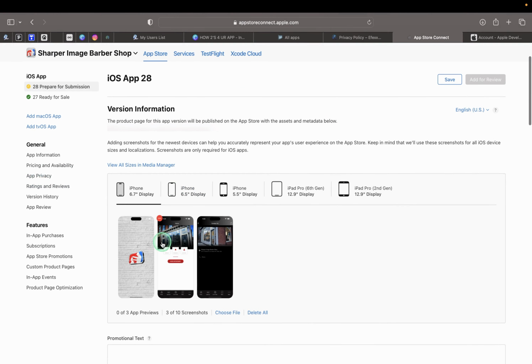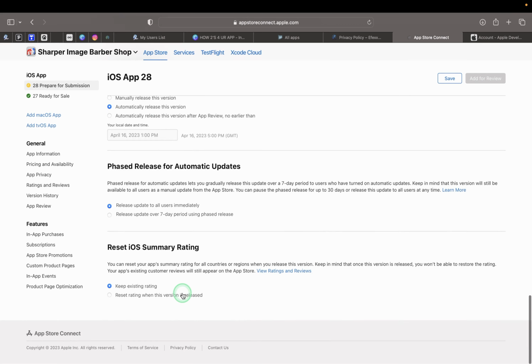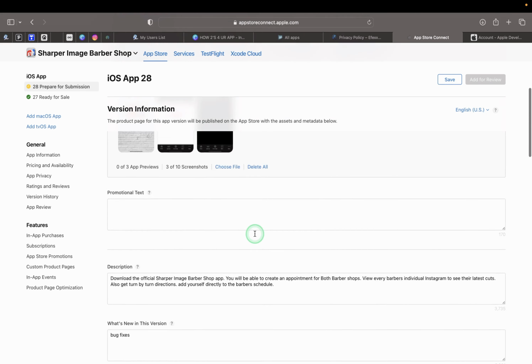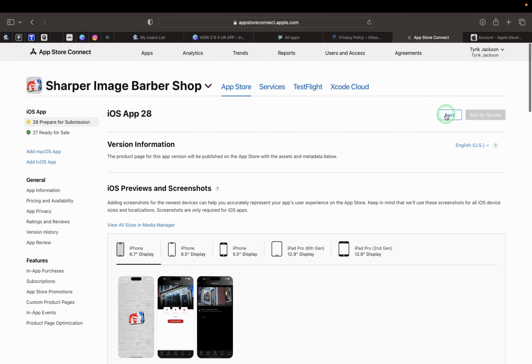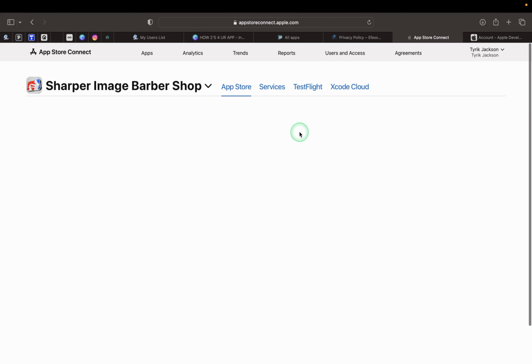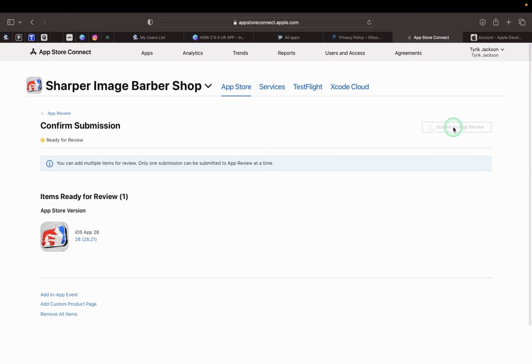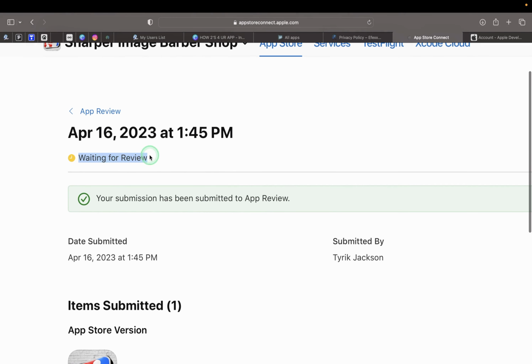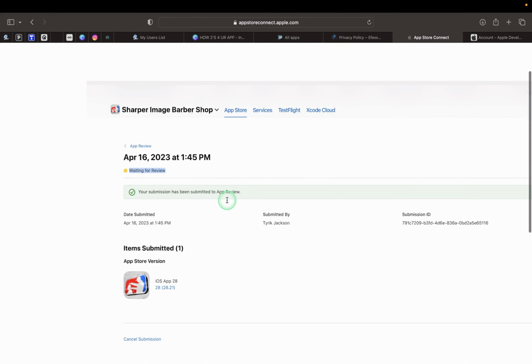We've taken care of the extracurriculars, like the screenshots and our privacy and our login info. Again, if that information is already there, we can leave it. And then we're going to go ahead and hit save. Then we're going to go ahead and hit add for review. Then we'll hit submit to app review. And the status we are looking for is waiting for review. We will know that it is completed and successful when it is in the waiting for review status. There you go.